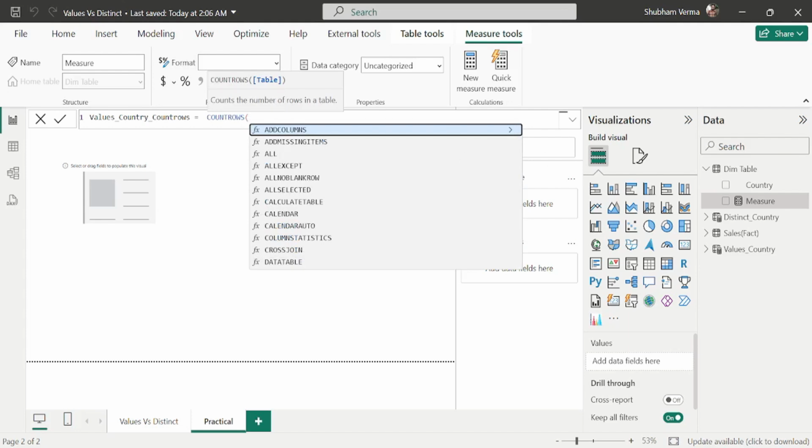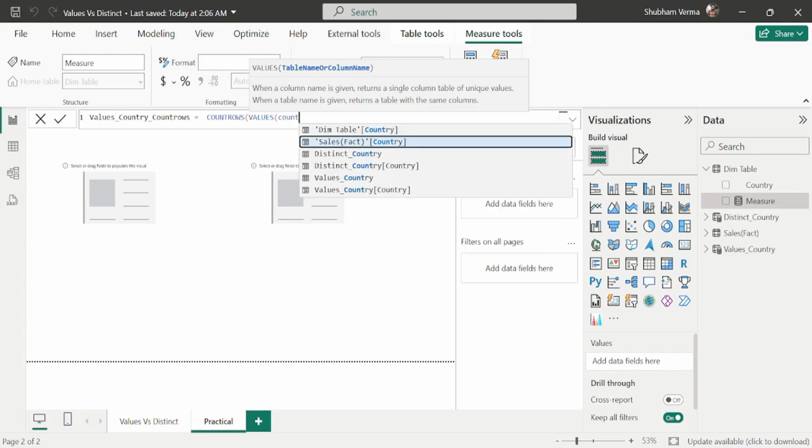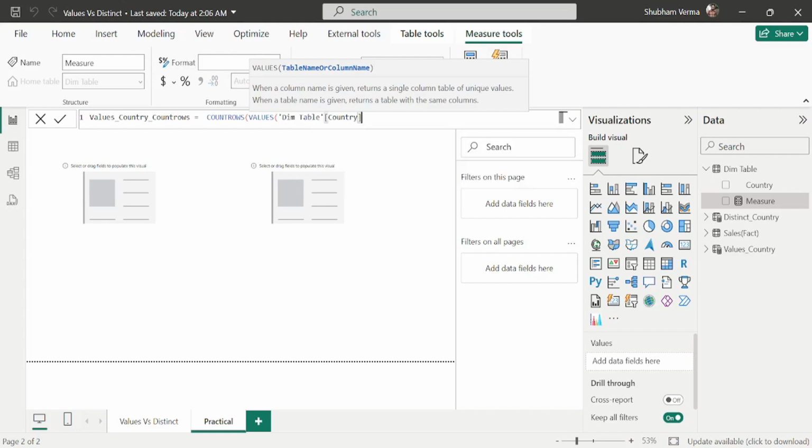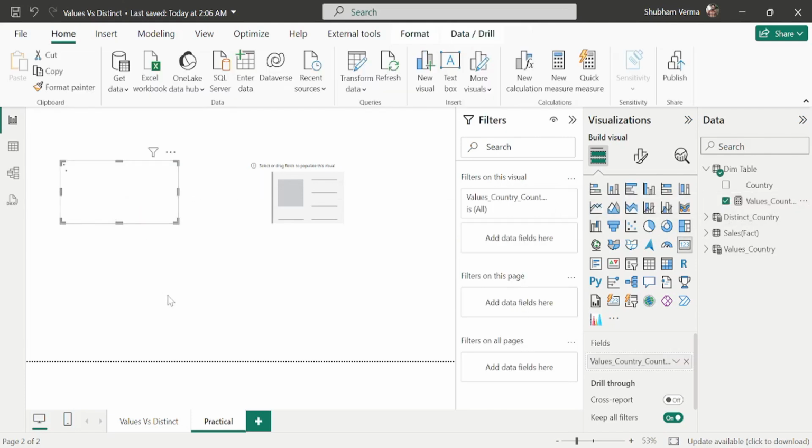Instead of taking any table, I am using the VALUES function, and under VALUES I will enter the parameter. I want to see the distinct count of the country column, so I will write the country column here, which is from the dimension table. Keep that in mind, then close the bracket and hit enter. Now let's check what it returns. Let me select this measure and drag and drop it here. See, the answer is 4.